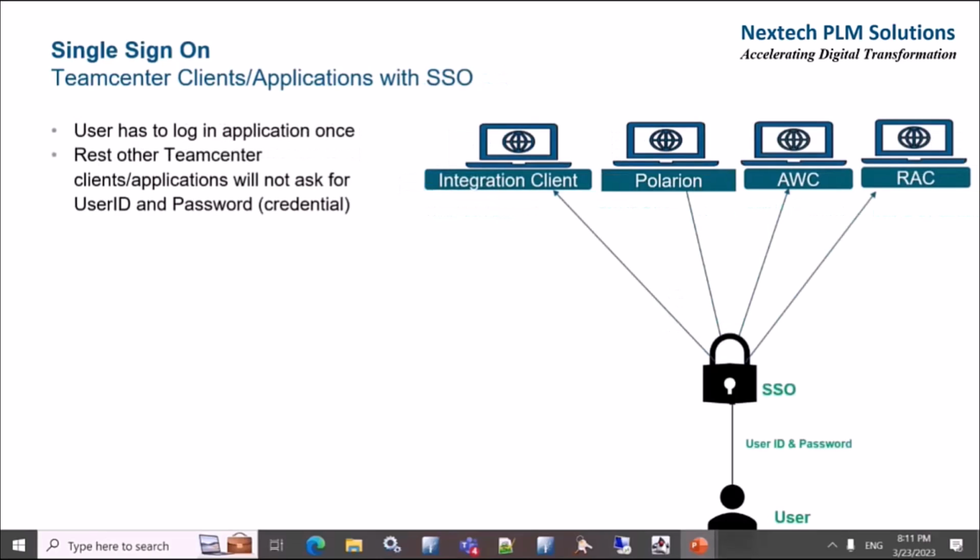So this is the next slide, which will describe how SSO will work with Teamcenter. Right now we can see integration client, Polarion, AWC, RAC. By providing a single password, if we perform configuration of Windows authentication, which people call Kerberos, where we define the authentication type as Windows authentication, then once you provide the SSO credential to the system, your system will allow you to access other software, and it will not ask for any user ID and password further.